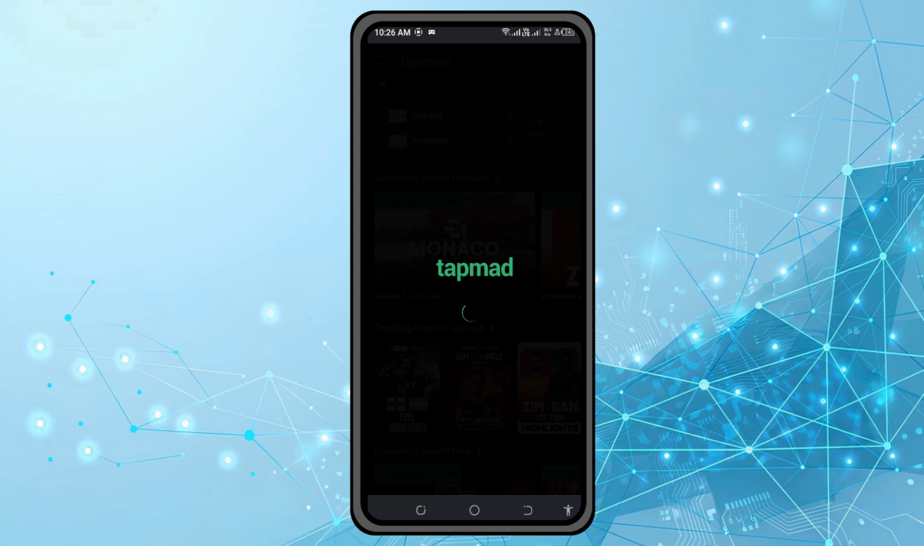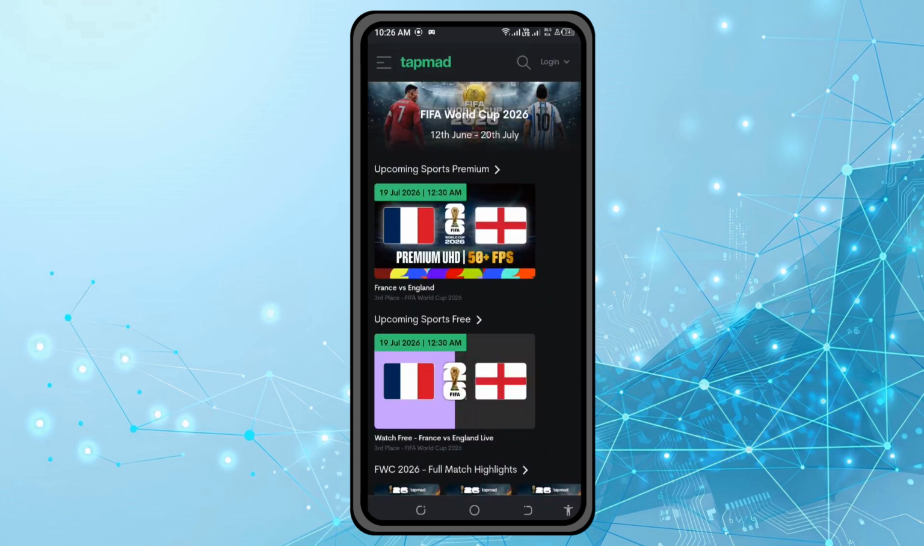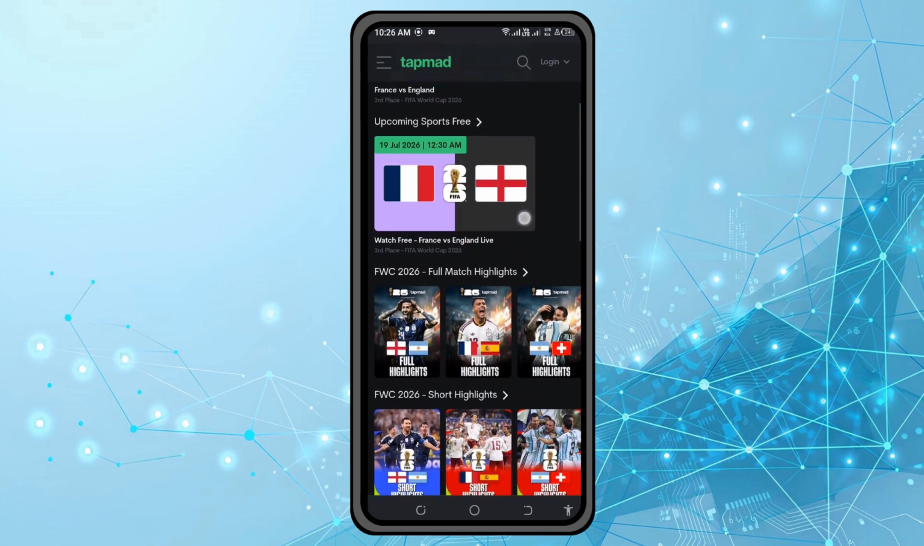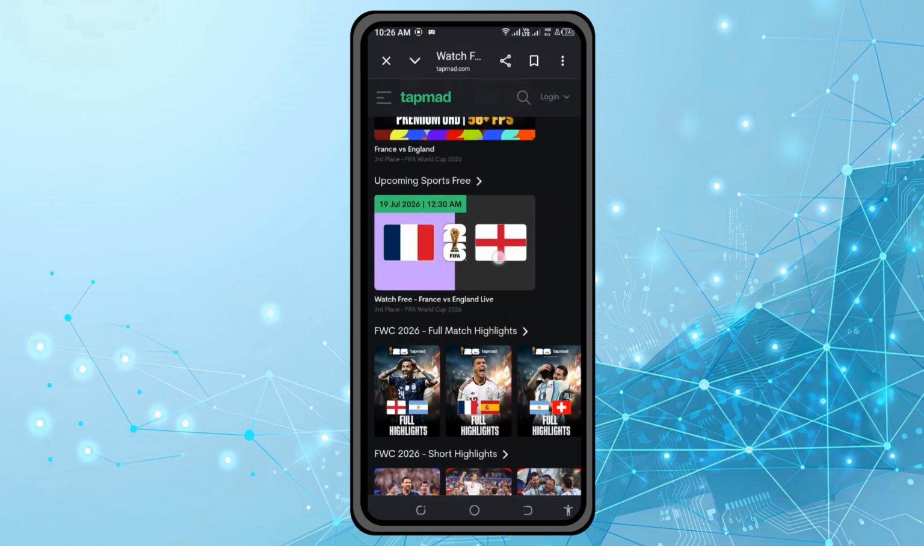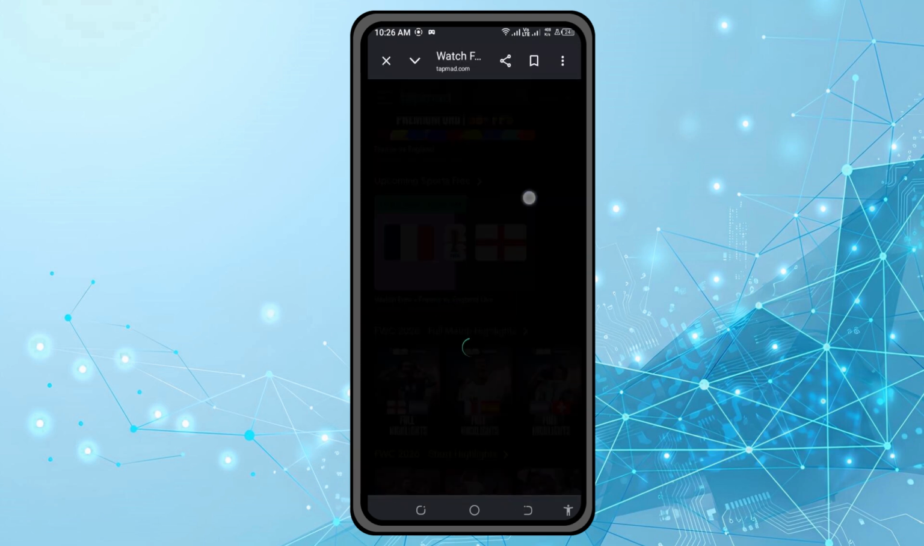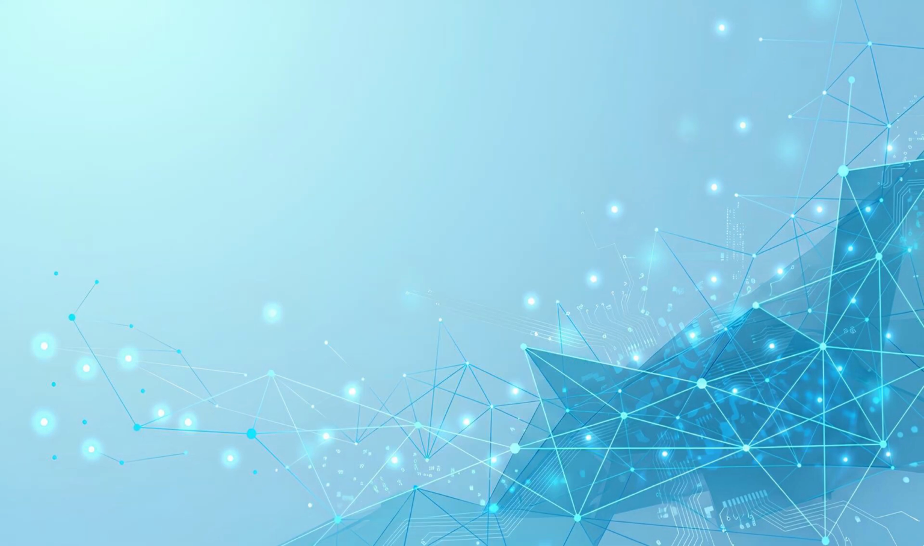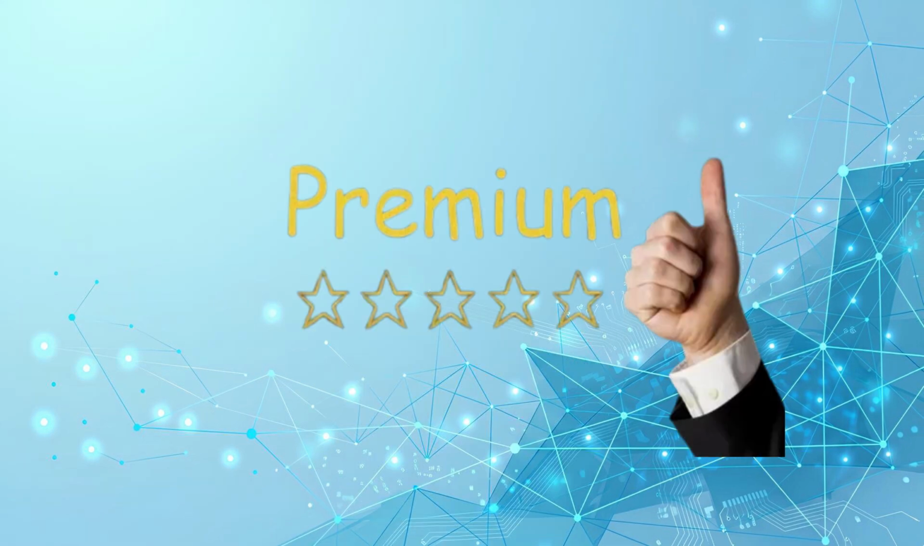This will take you to the dedicated World Cup section, where you can find everything related to the tournament. Simply choose the match you want to watch, and when it goes live, click on it to start streaming. The free version is supported by ads, while there's also a premium option if you prefer an ad-free experience.